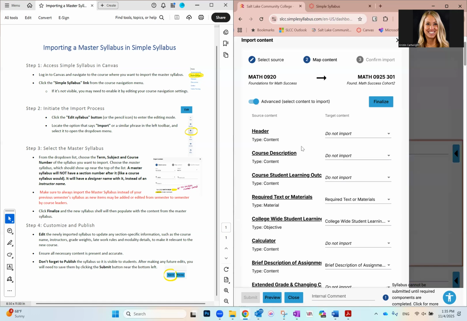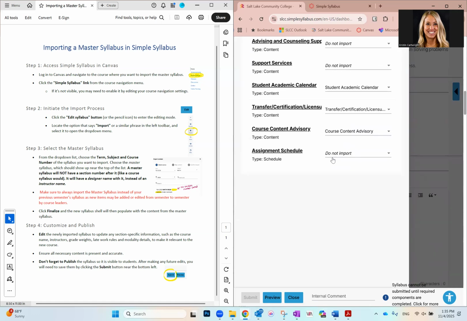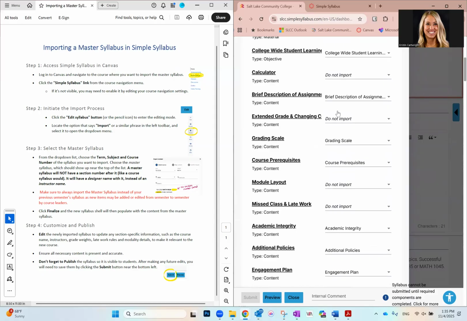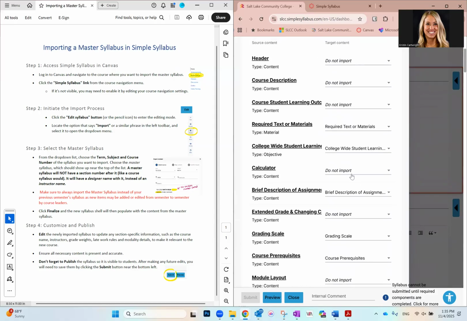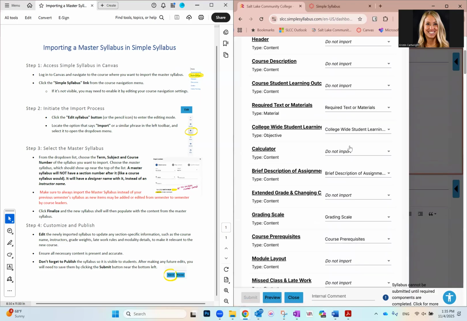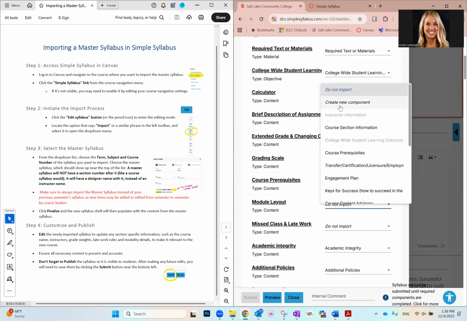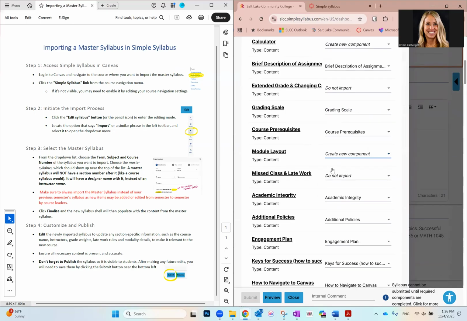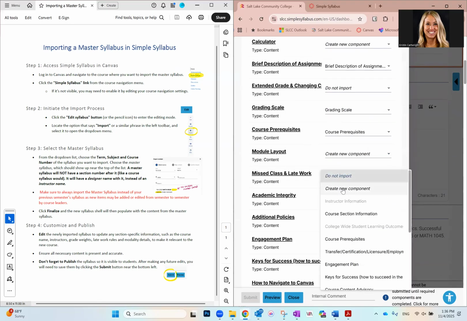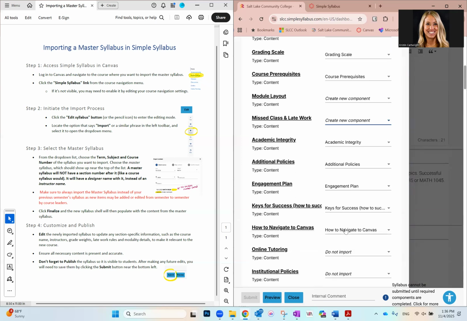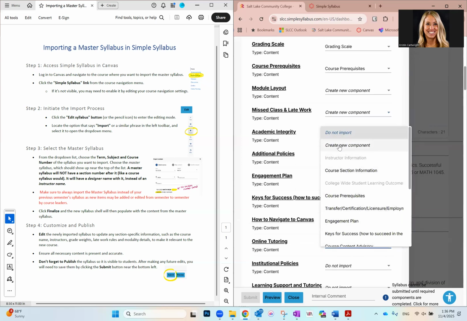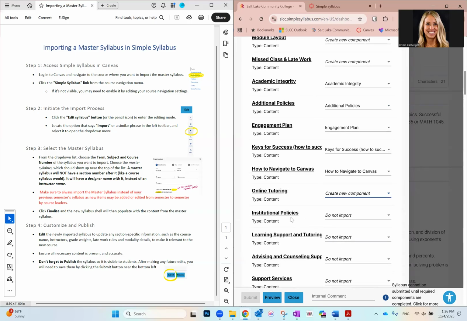You could choose the advanced option to see all the sections that are going to be put in there. Notice some of them say do not import. Specifically for 920, you're going to want to create new components for a few things. Like the calculator one, I don't know why it doesn't import it, but you'll want to. The module layout, you're going to want to create a new component for that. Missed class and late work, create a new component for that. So all of these that say do not import, we want them to be pulled over into yours.